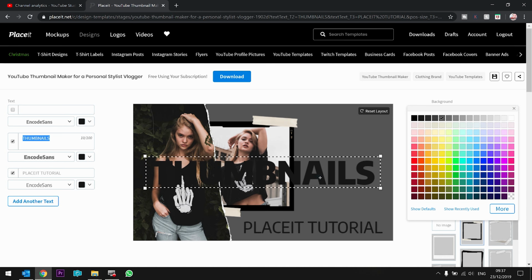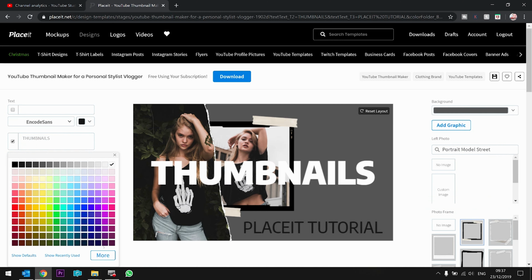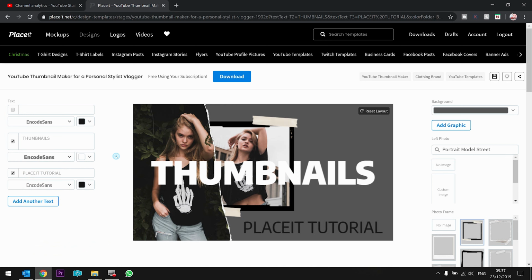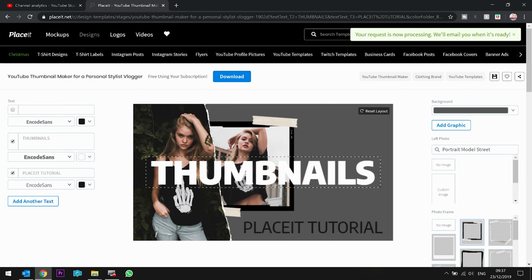I can click on the text color. I could change the text itself, so I can make that white. There you go. And then when I'm ready, I simply click download, and I download for free as part of my subscription, or you can obviously get a subscription. I believe you can download them for as little as like $2, right?